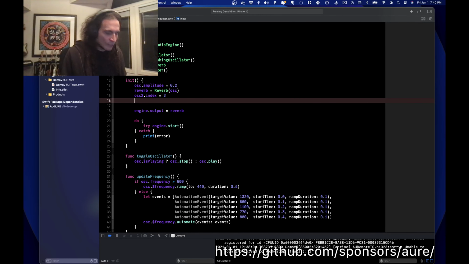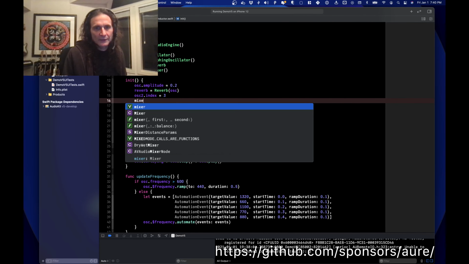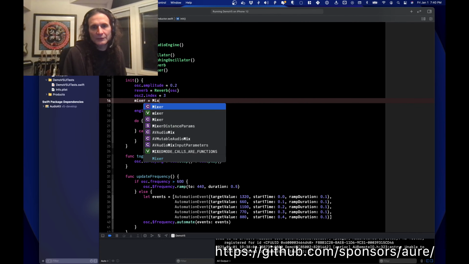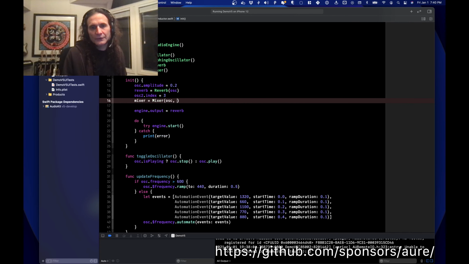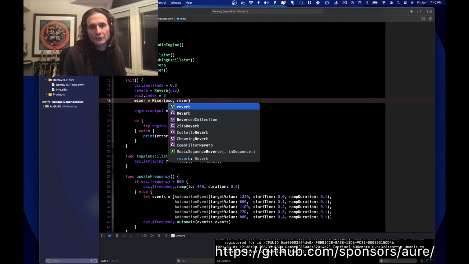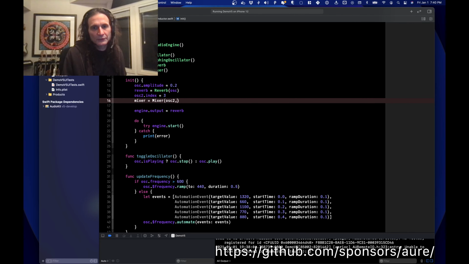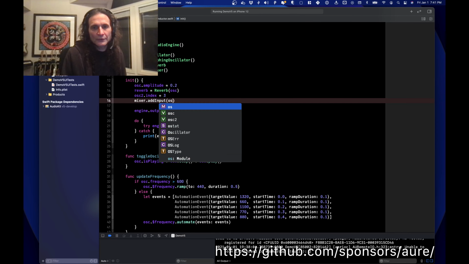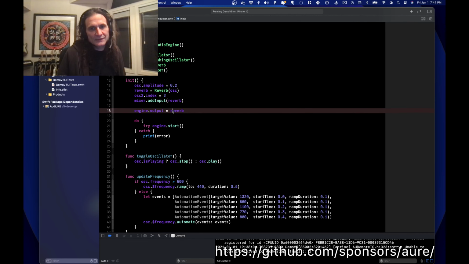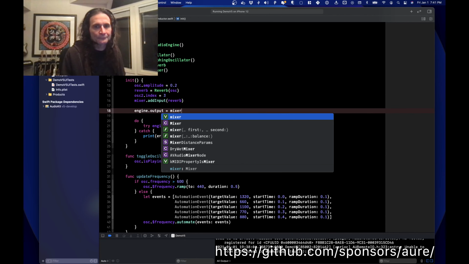And so yeah, in the past you could do something like mixer equals mixer, OSC and OSC2, or OSC and reverb. OSC2 and reverb would be the two things we'd want to mix together. But then they're all connected all the time. So we don't want to do that now. Instead, we just want to say mixer and add the input for the reverb. So this is the same signal chain as we just had.